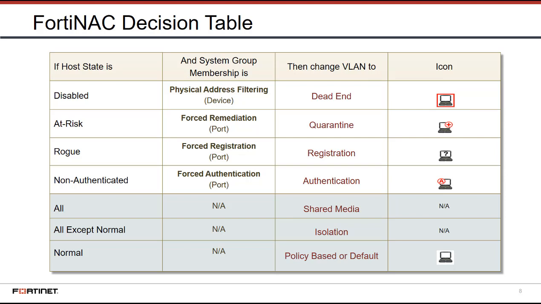Now that's a device group. That's why it says device parentheses. But is the port, the point of connection for that device, owned by a device that's in that group? Let's say the host had failed a compliance policy scan, so the host is now at risk. Same thing. If the host state is, second row down, at risk, and the point of connection is a port that's in the forced remediation port group, then move it to quarantine.